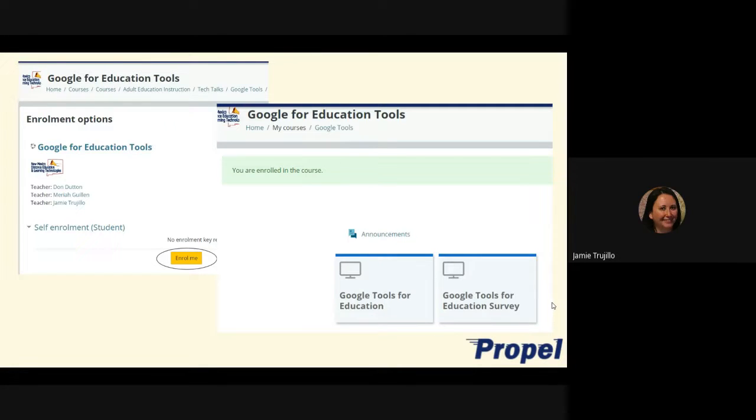Just to note, you can either unmute to ask a question, or you can type your questions in the chat if you prefer.